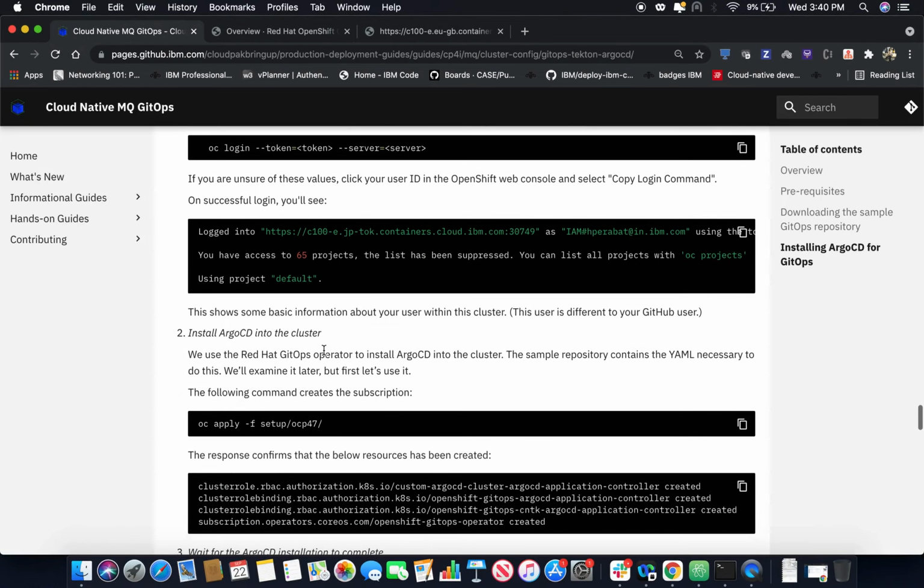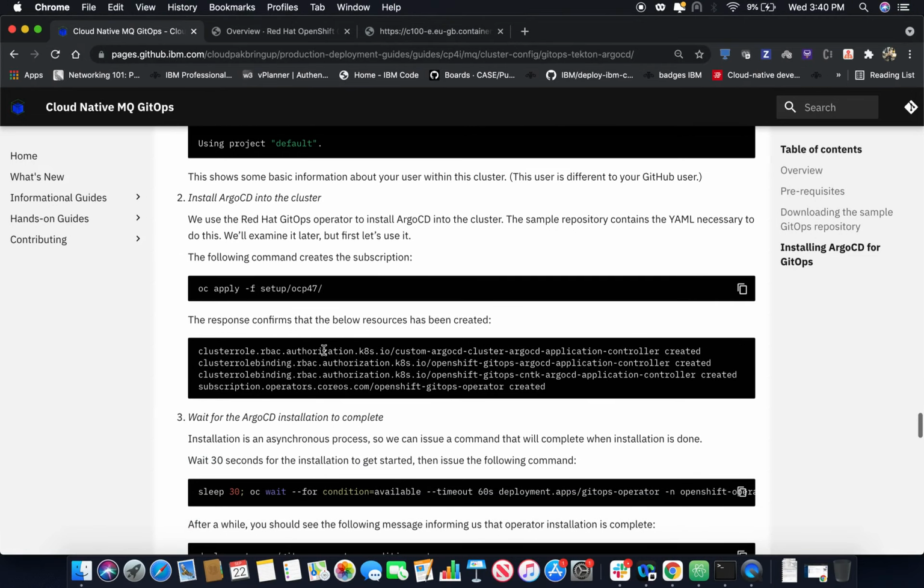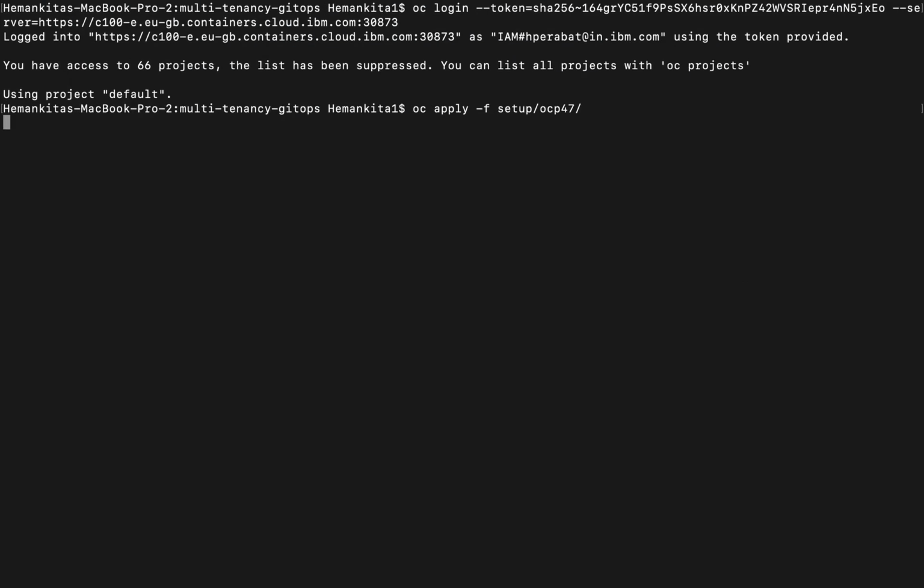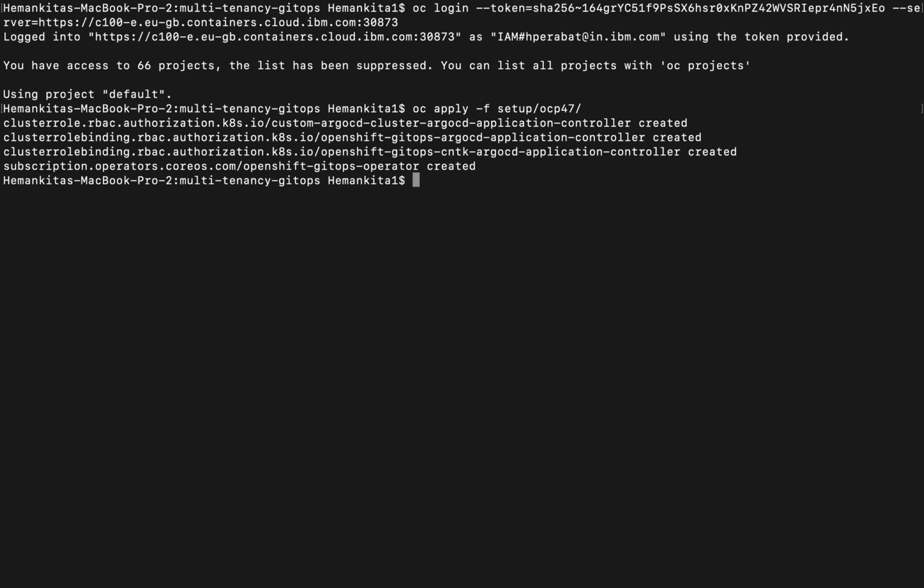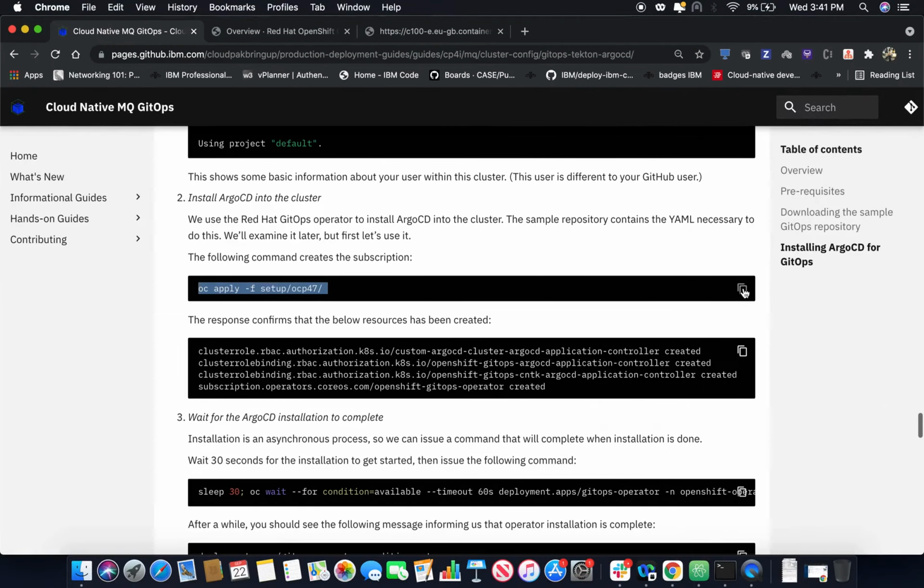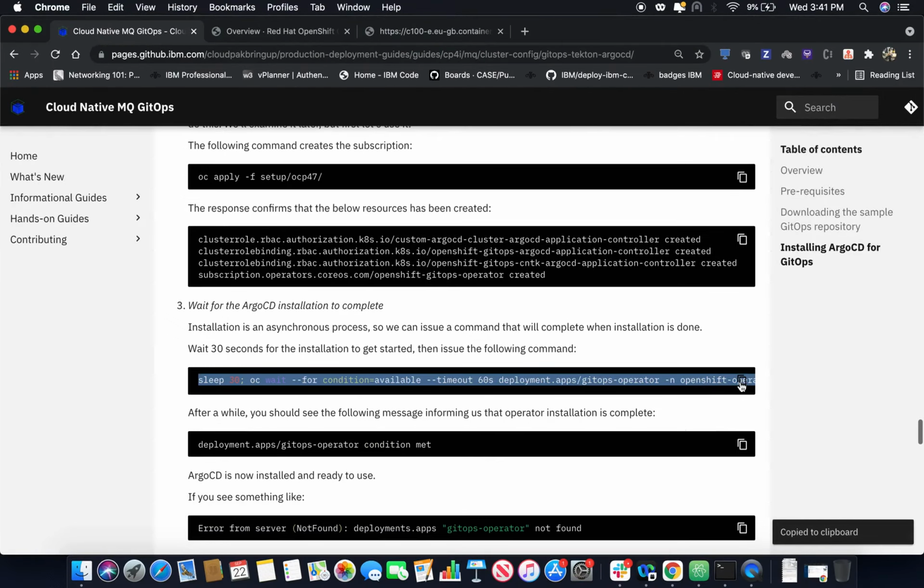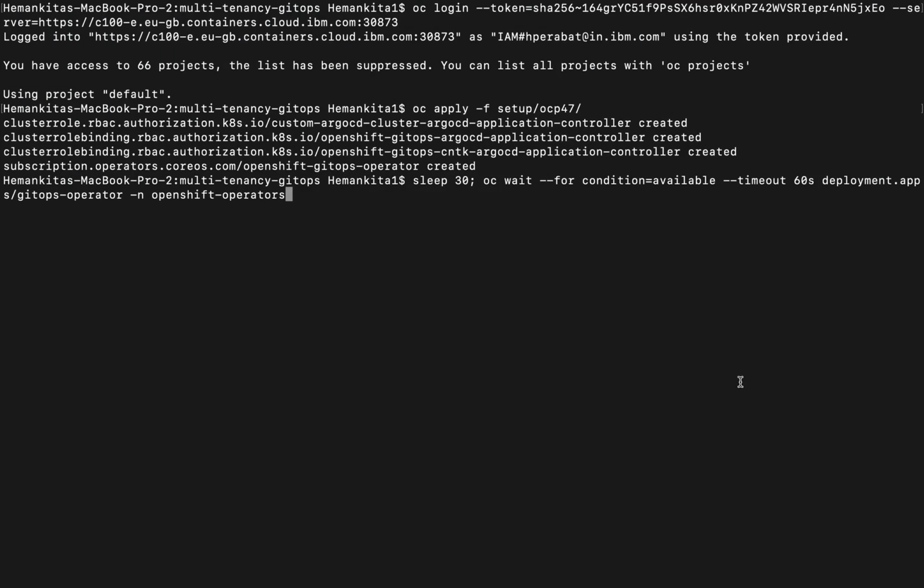Now let us install the ArgoCD operator into our cluster. We are using the Red Hat GitOps operator to install this ArgoCD. Let's grab this command and set our ArgoCD up. Once I apply all the files that are residing in this OCP47 setup folder, you will see a couple of resources being created. The ArgoCD operator is being installed. Now let's wait till the installation is complete. You can see the condition being met. That means the installation is complete.